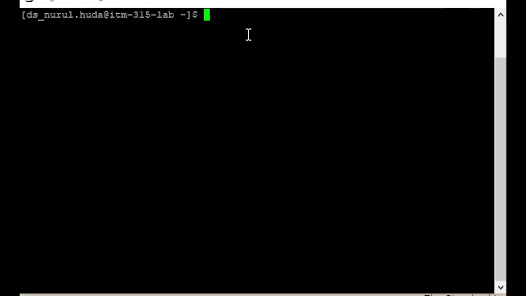There are many commands and meta characters in Bash shell. In this video, I'm going to show some useful commands and meta characters. I will also show how to write and run Bash shell scripts.